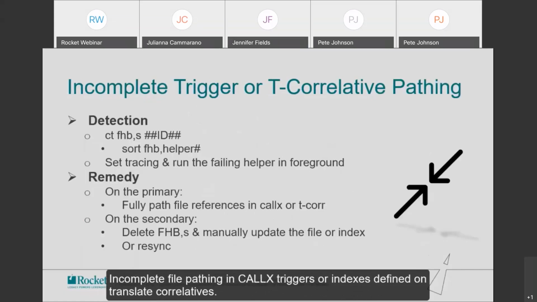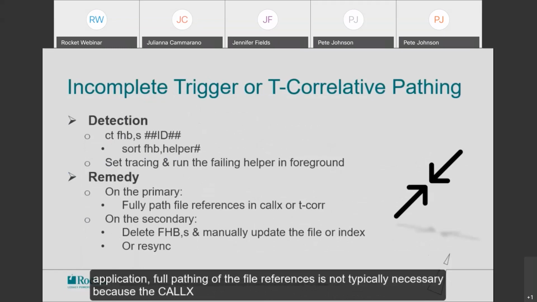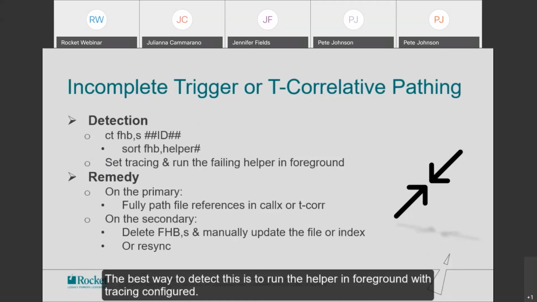Incomplete file pathing and callx triggers or indexes defined on translate correlatives. When you're running a callx or using an index based on a T correlative in your application, full pathing of the file references is not typically necessary because the callx or index is on a file in the same account in which your application is operating. The problem is that hot backup is running out of the FSIDM account, not your application's account. So the callx and correlative have no idea where the file is, so the update will fail and cause the helper phantom to terminate. The best way to detect this is to run the helper in foreground with tracing configured.